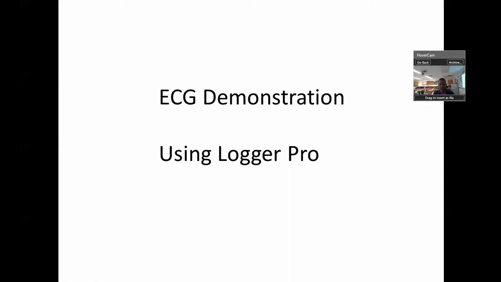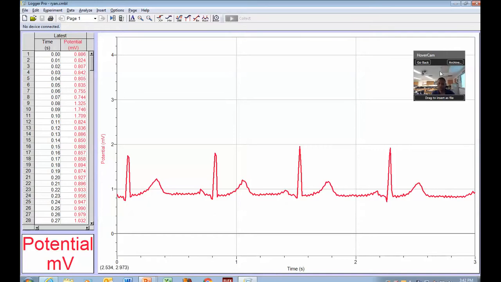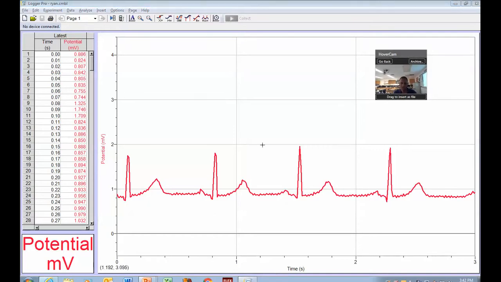This is a video that's going to go into an ECG demonstration, or EKG, the electrocardiogram, using the Logger Pro. Now, I've already shot a video of a demonstration in class, and this is what the results look like. And so what I'm going to do is go over basic principles of ECG and how we can actually measure it.